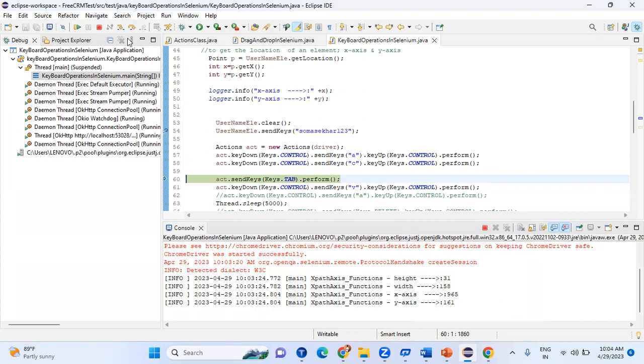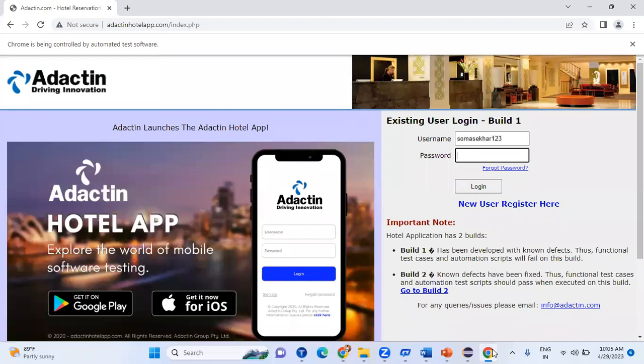And I'm using tab. Let me see. Okay, so with Control A I have selected everything, and using Control C I'm copying it. Then I'm using the tab button, because I wanted to go from the username text box to the password text box. Let's see whether that happened or not. Okay, you see, it went from the username text box to the password text box.